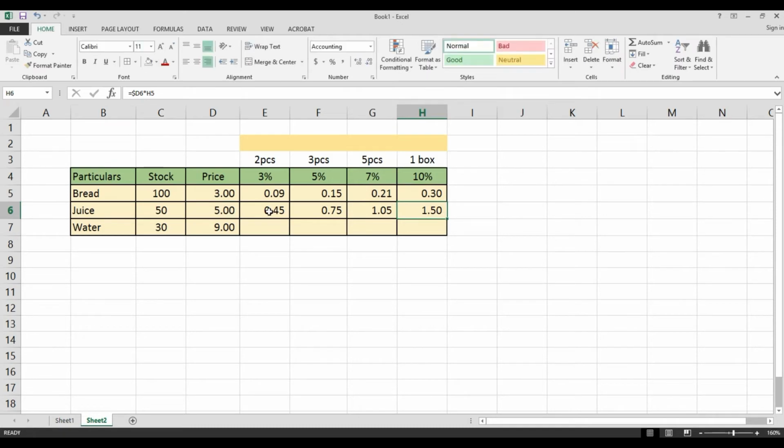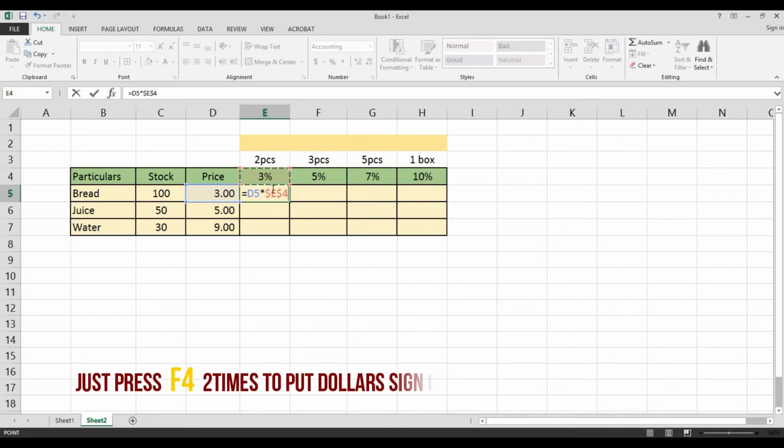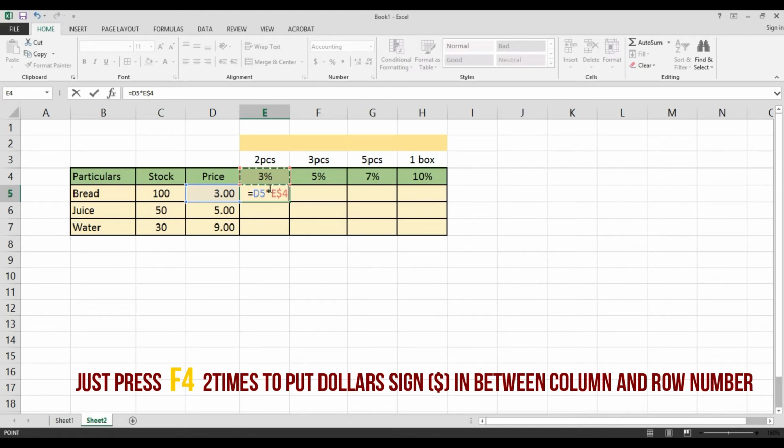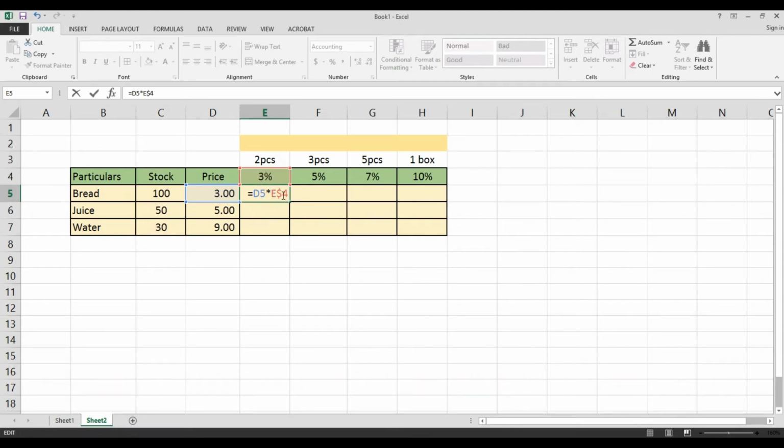So now we will add another reference. We'll use the vertical reference. We'll put this one, price, times, we'll put here. So this is our vertical reference. We'll press F4, another F4. So this is the one. Before, we put the dollar sign at the left side of the column letter. Now we'll put it in between the column and the row number. Here, this is our reference for vertical, and we will hit enter.